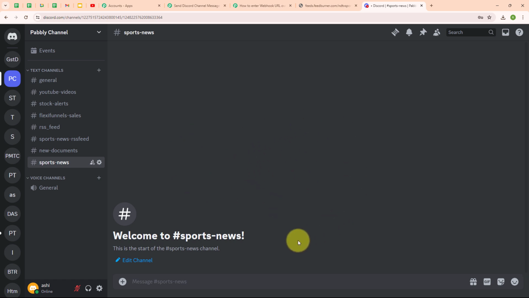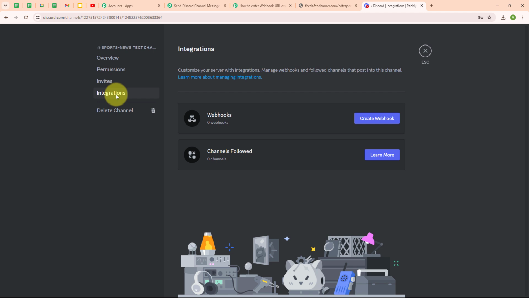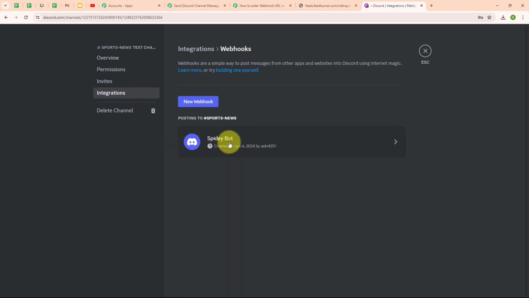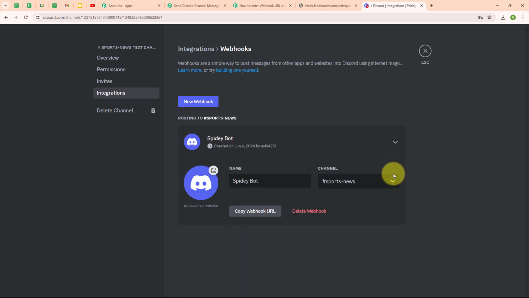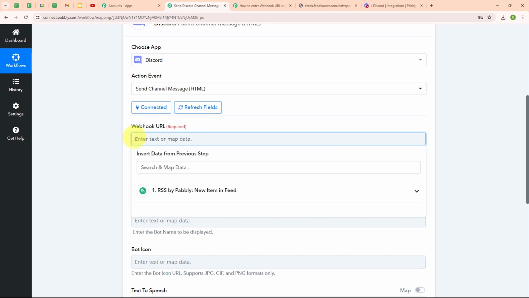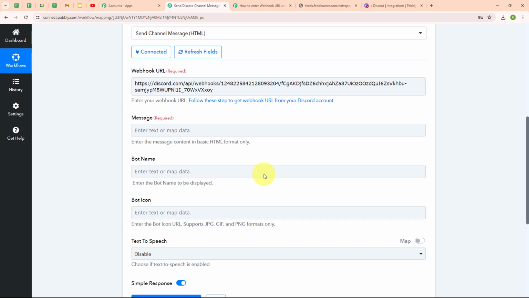And now to get this webhook URL, we are going to click on this settings. And under settings, we are going to select integrations. And under integration, we are going to create a webhook. So here I'm going to click on this create webhook. And here you can see we have successfully created a bot with the name Spidey bot. So here I'm going to give a name to my bot, that is sports news. And now I'm going to click on this copy webhook URL. Moving back to the Pabbly window, here I'm going to enter the webhook URL. And now after entering the webhook URL, moving forward.